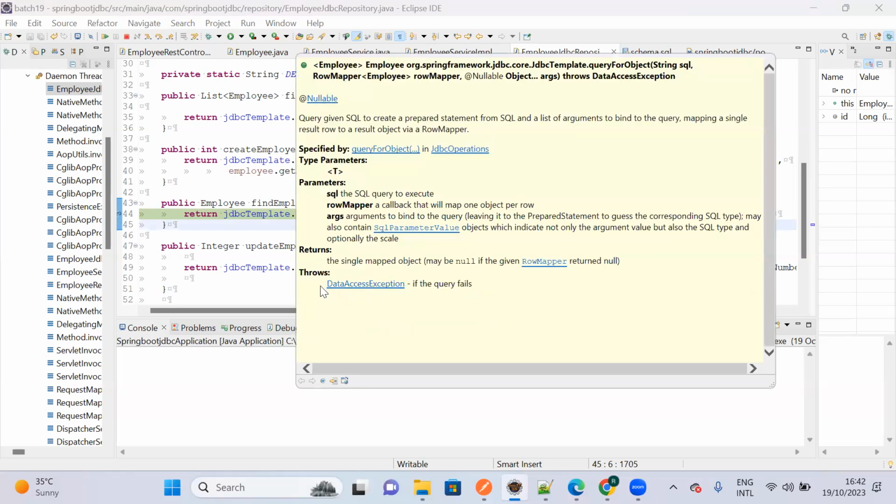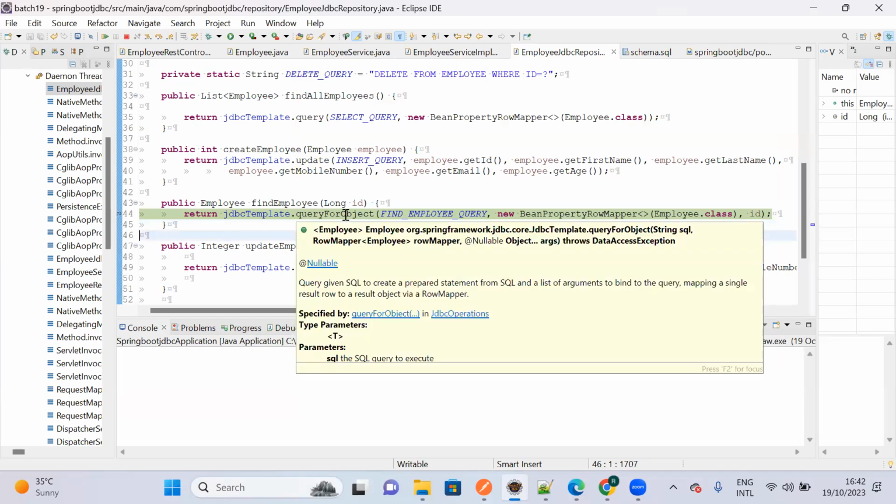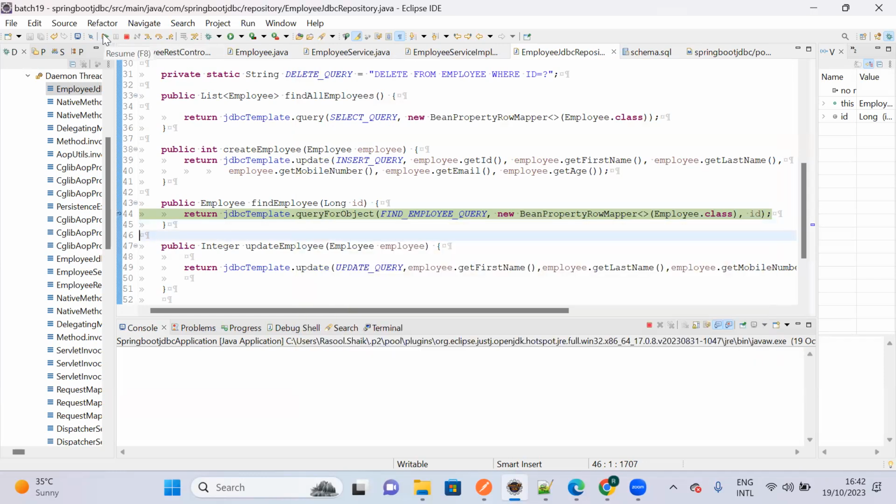You can see the data access exception. Whenever there is no data, it will throw an exception if the query fails. If the query fails, it will throw the exception. So queryForObject is throwing an exception. Let me execute again.